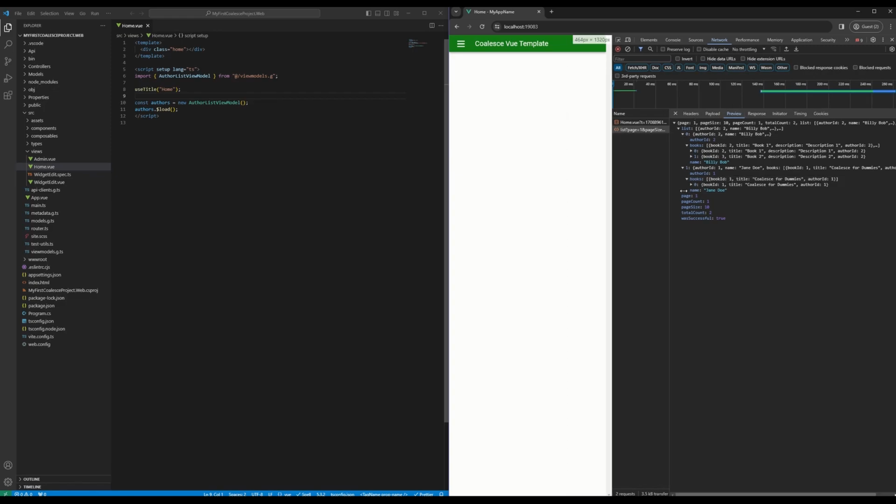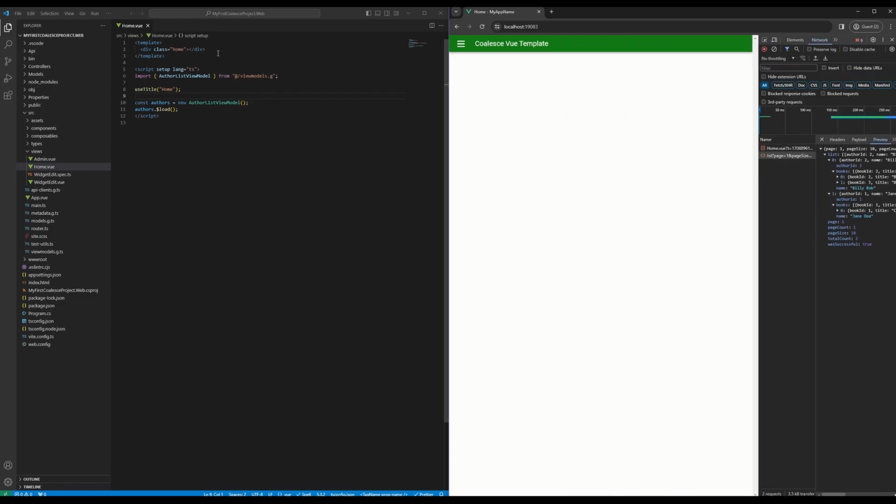So let's display that information here. This is not going to be a UI tutorial, so this is going to be kind of ugly.